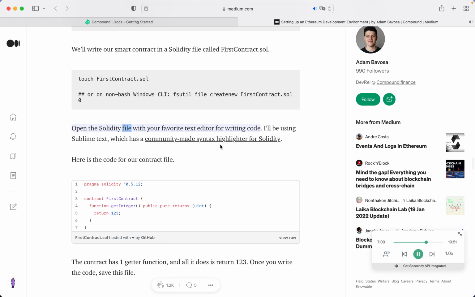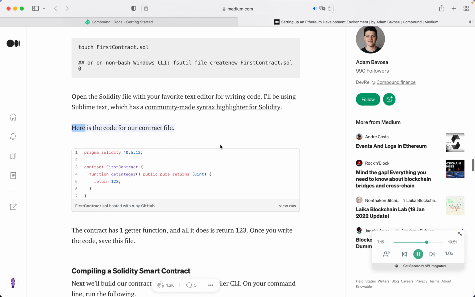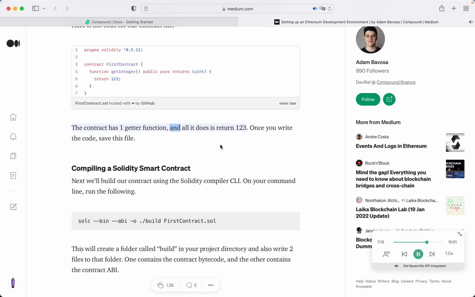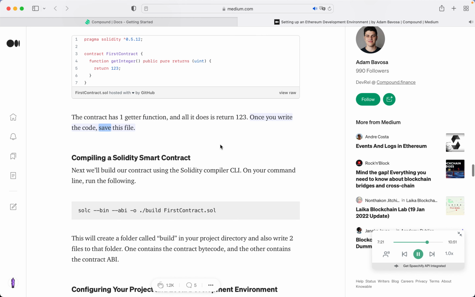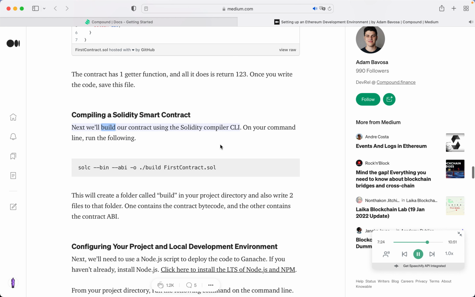Open the Solidity file with your favorite text editor for writing code. I'll be using Sublime Text, which has a community-made syntax highlighter for Solidity. Here is the code for our contract file. The contract has one getter function, and all it does is return 123. Once you write the code, save this file. Compiling a Solidity smart contract. Next we'll build our contract using the Solidity compiler CLI.